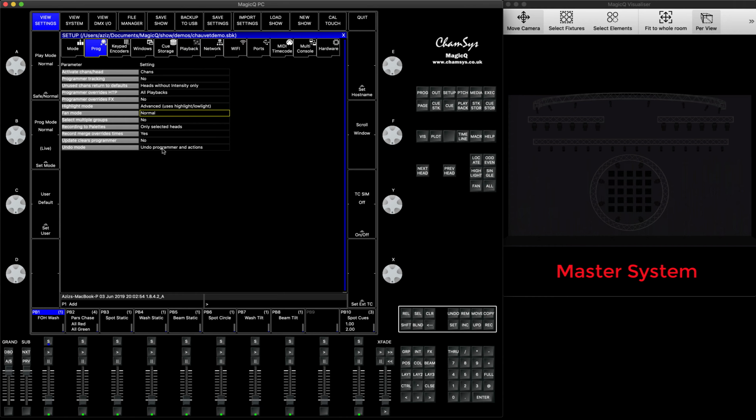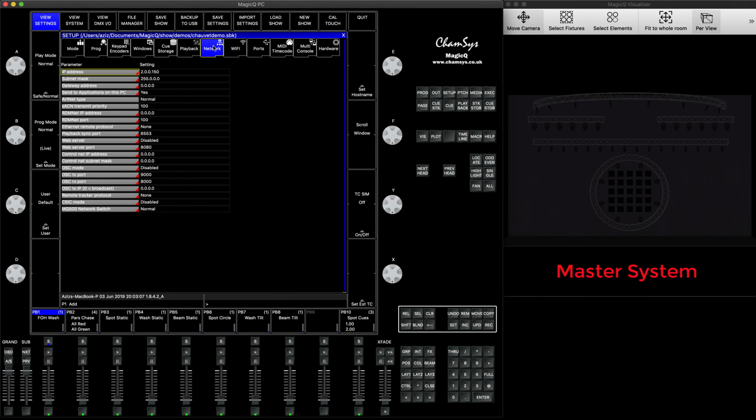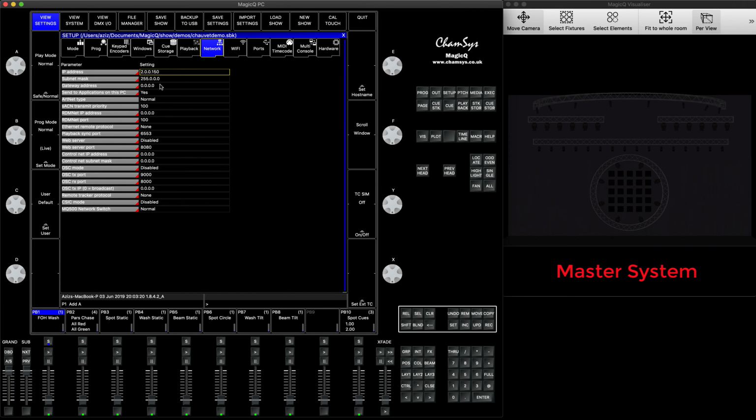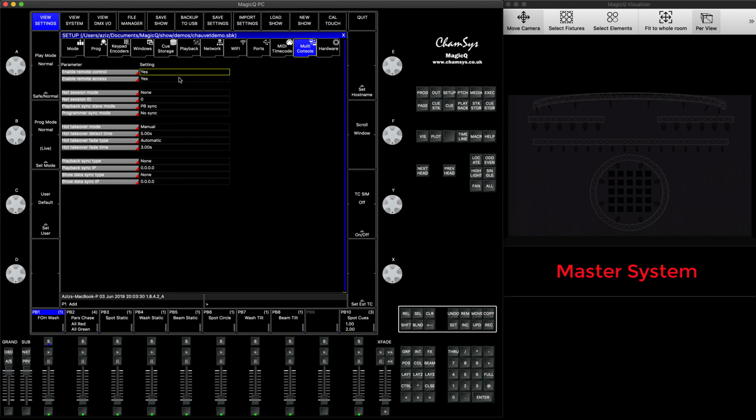Then I went to the programmer window and I switched on the undo programmer in action function, which was added a few months ago. It's an advanced mode for the undo. Then you go into the network and you set your IP address and a subnet mask accordingly. I've set it on my Mac, and if you double click it, I found my adapter 200.150 and the subnet mask 255.0.0.0.